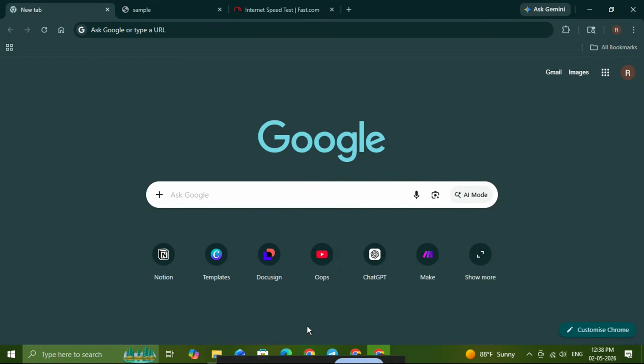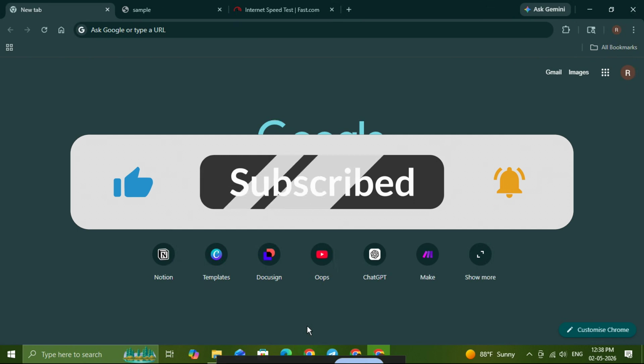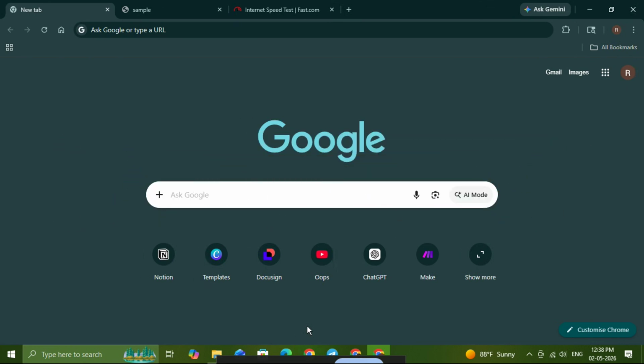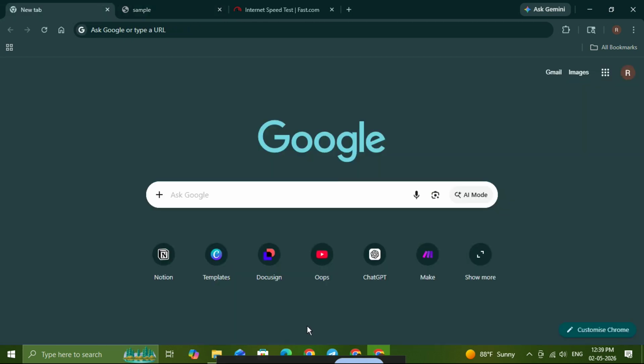Let's jump right in. On Windows and Linux, the shortcut to move to the next tab is Ctrl plus Tab. Just hold down Ctrl, then tap Tab, and Chrome will jump one tab to the right. If you want to go back to the previous tab, use Ctrl plus Shift plus Tab. That's Ctrl, Shift, and Tab together, and it moves you one tab to the left. This is the simplest and fastest way to cycle through your open tabs when you're working in Chrome.